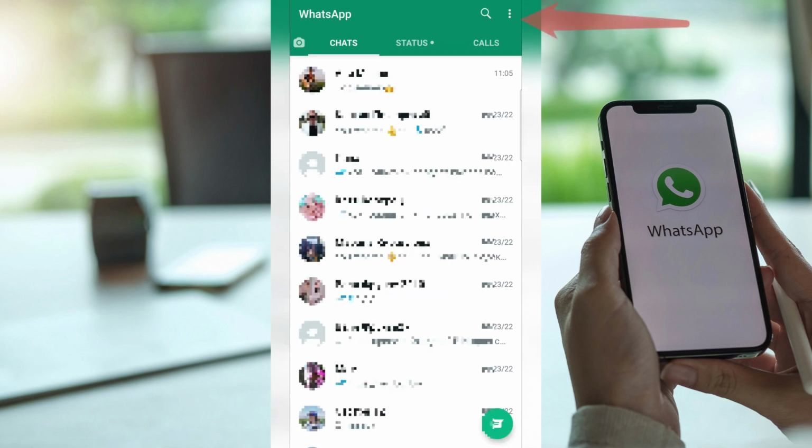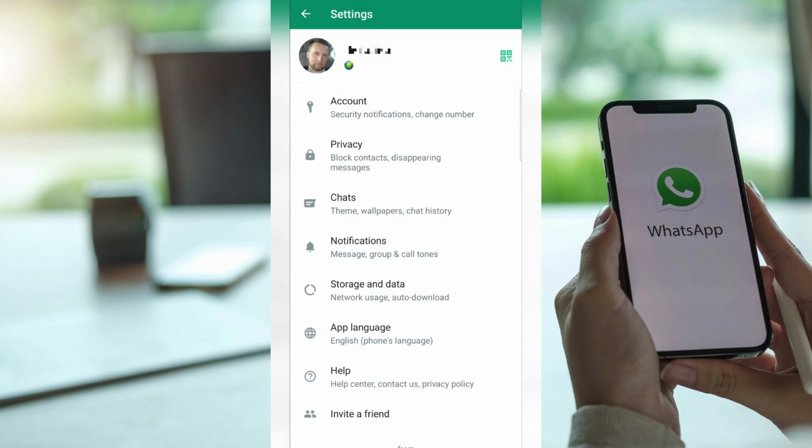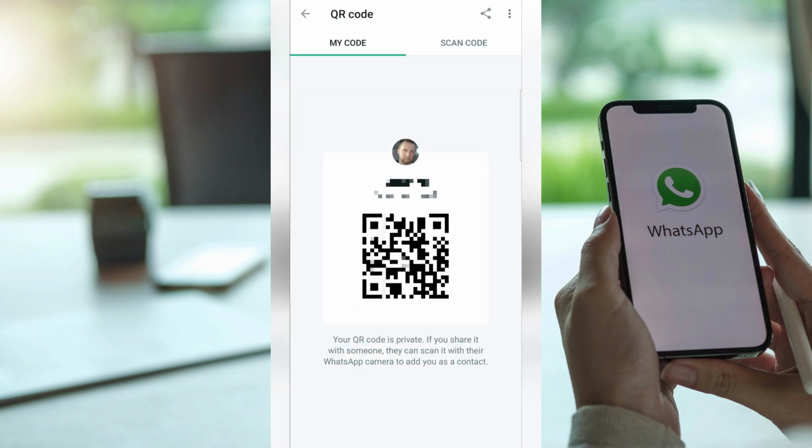In the right upper corner, tap three dots, then Settings, and here choose QR code on the right side. After that, take a screenshot. Press the lower volume button. We take the screenshot and then go to the browser.